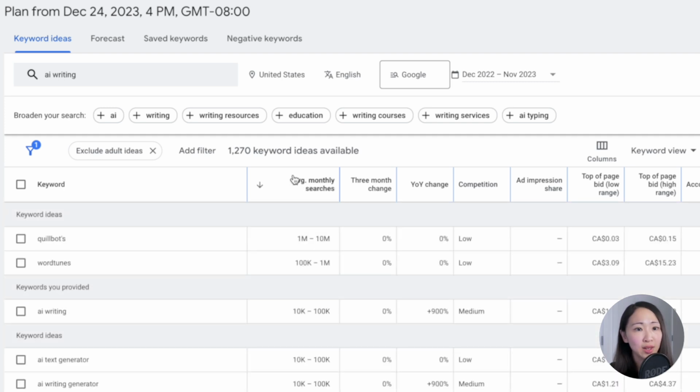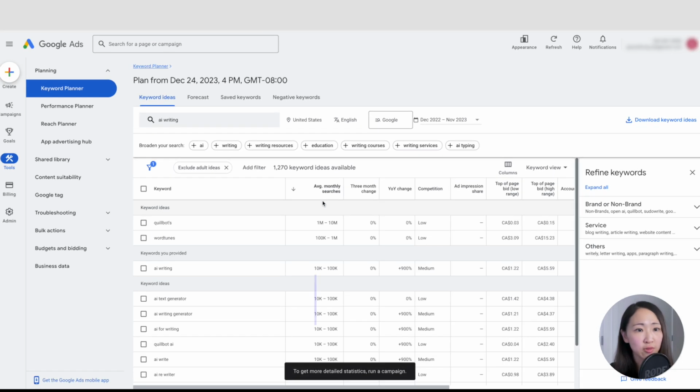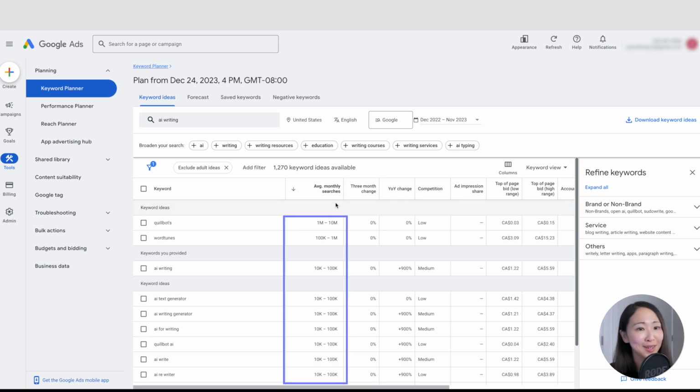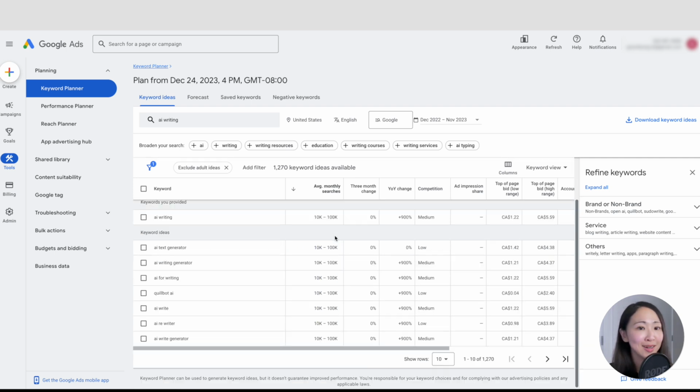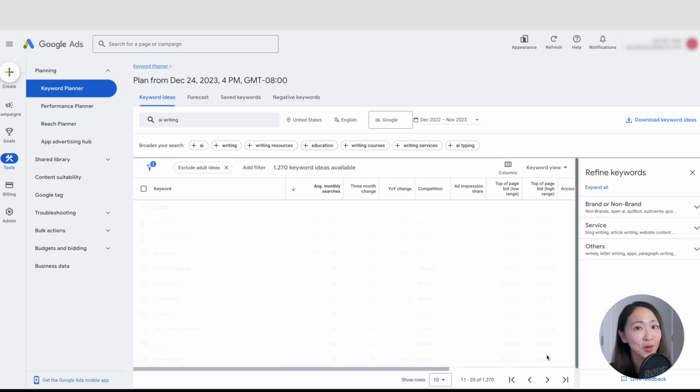The only downside of it is if your ad account doesn't have any active or historical PPC campaigns, it only shows you a range of average monthly search volume instead of exact search volume. It's by default because Google wants you to place ads, right? So I have a workaround to get the exact search volume, which I will show you in a second.